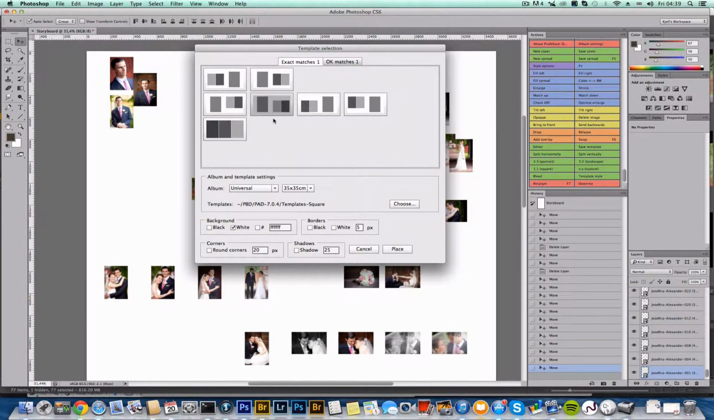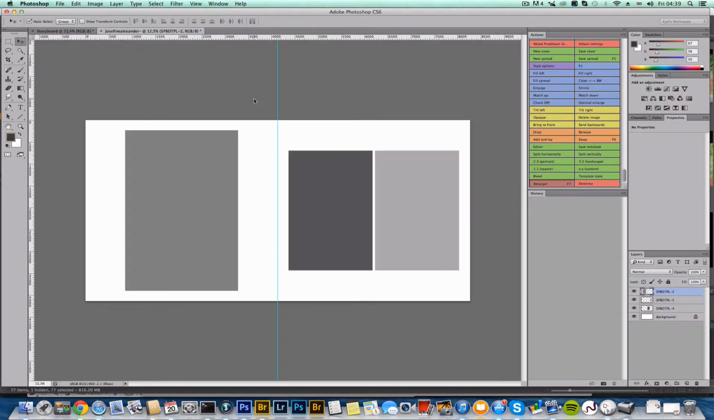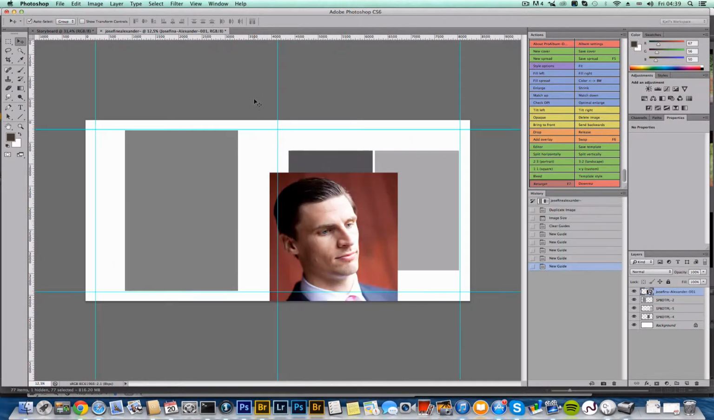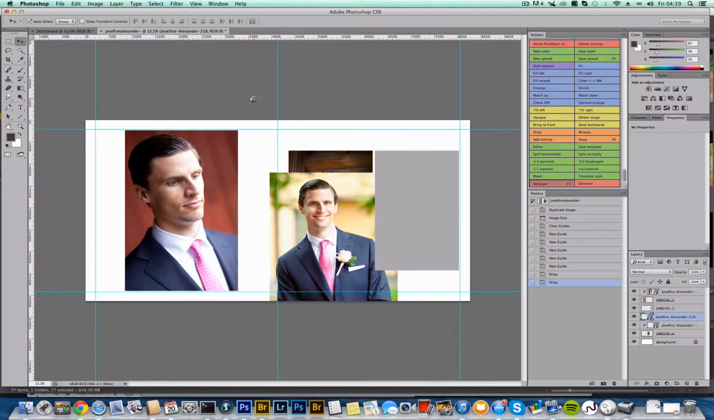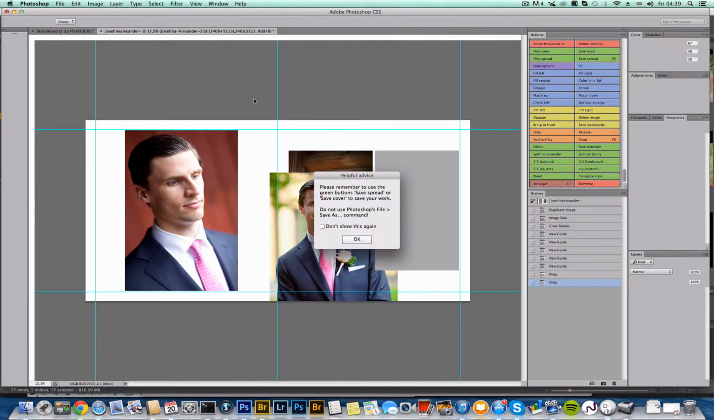I have quite a few exact matches here, so I think I'm going to go with this one. So that will drop the photos into the holes, just like you're used to from Bridge. Another good thing about the storyboard is that you don't have to work with Bridge at all. This thing I'm going to turn off.